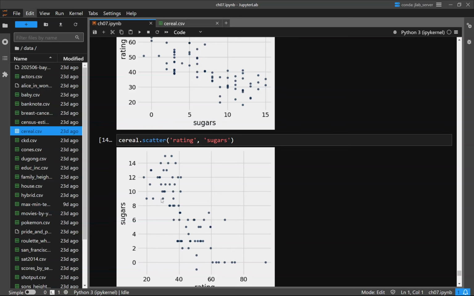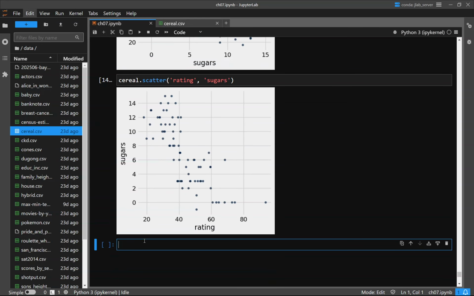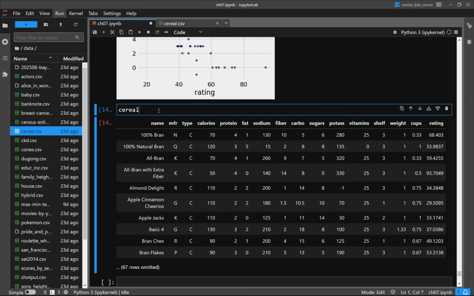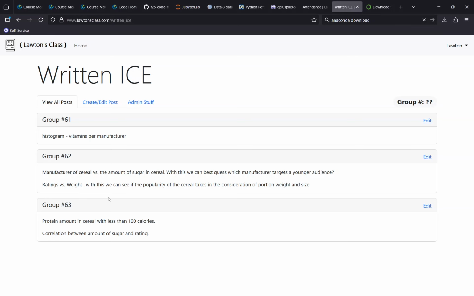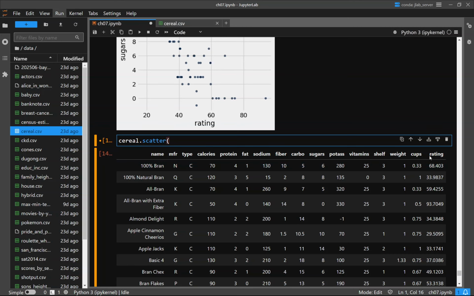Let's see that one. So I think that would probably be another scatter plot, right? I think that would be a scatter plot of, again, I need to remember the names of things. Let's scatter on, we've got rating and weight. So rating is that one, and then weight is that one. And again, you could go in any order.